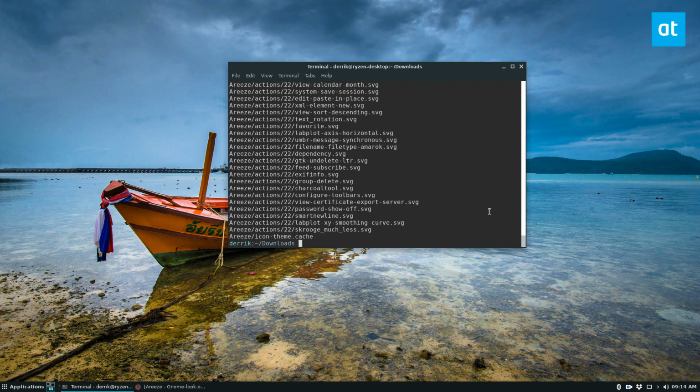And to install it, we can put it in the .icons folder, or we can put it in the /usr/share/icons folder. It doesn't really matter where it goes. If you're only one person, I would put it in the .icons folder in your home folder. But if you're using it for everybody on the system, I would put it in the /usr/share/icons folder. So in this video, we'll do it in the system folder. So let's do a sudo mv Areeze and then /usr/share/icons.